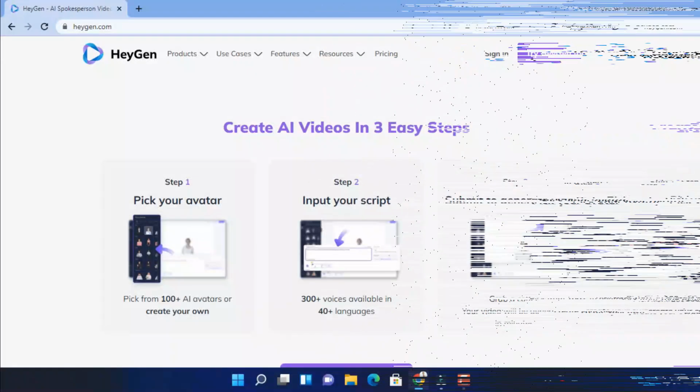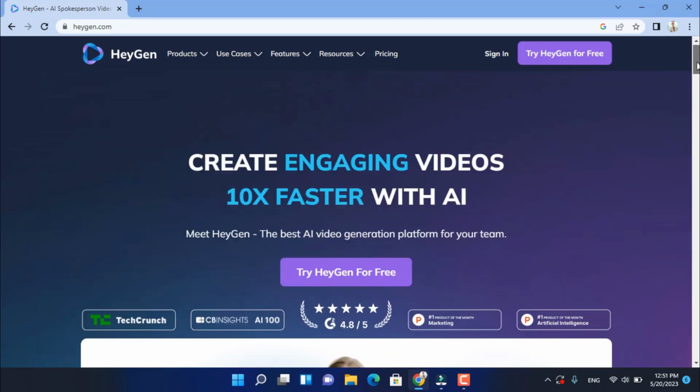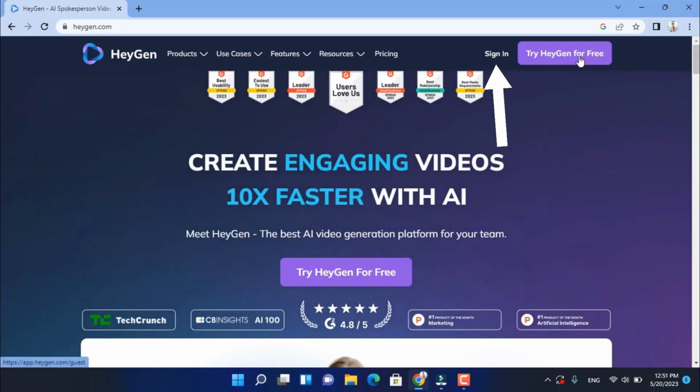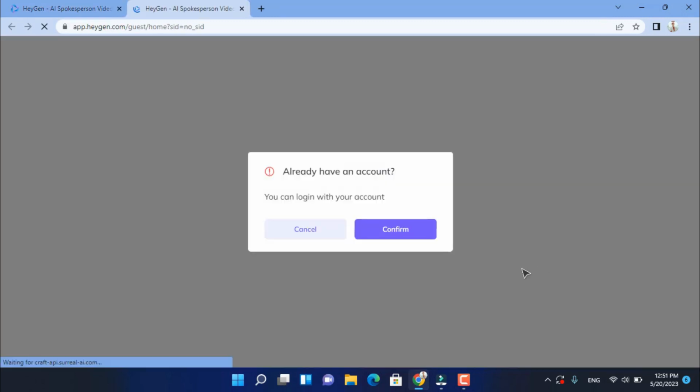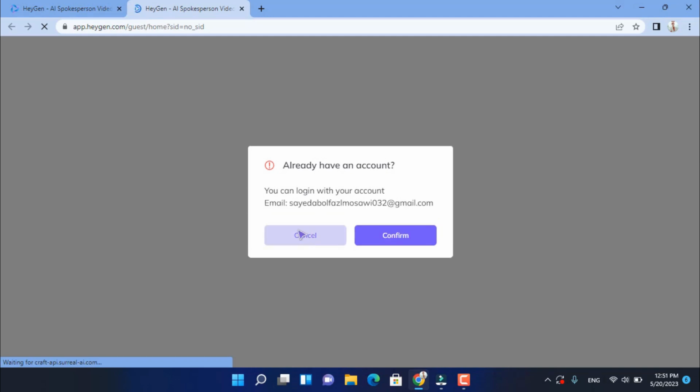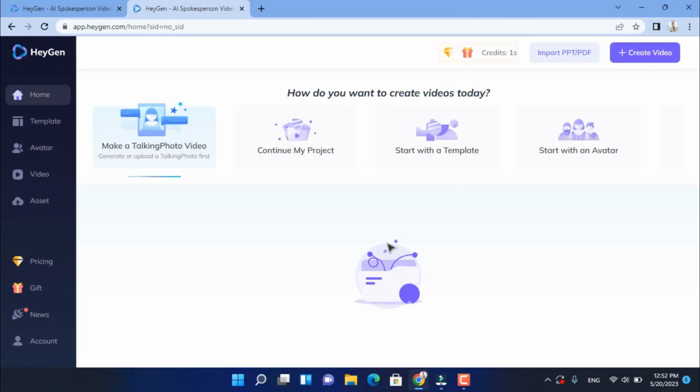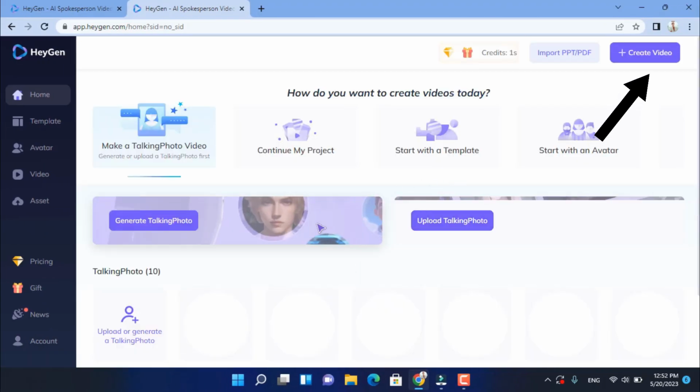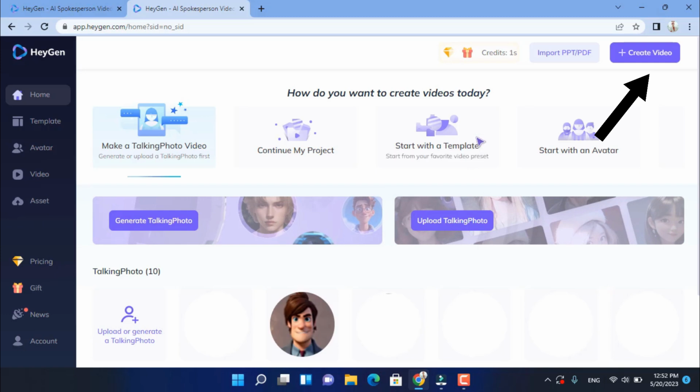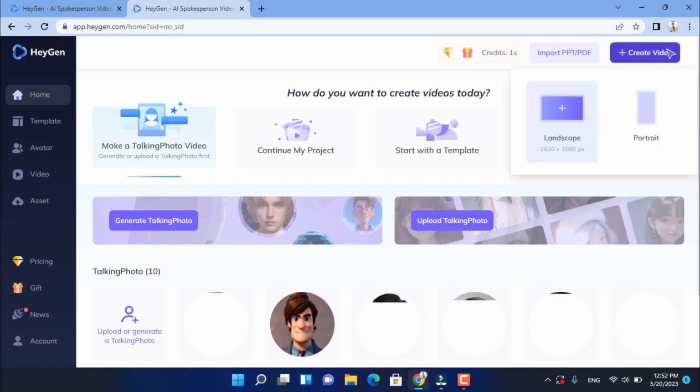In this part, you can sign into this website with your own account. I click on try Heijin for free. I already have an account, so I'm clicking confirm because I have signed into this one. And this is the site. Click on create video. You can create a video in landscape or maybe portrait, whatever you like.